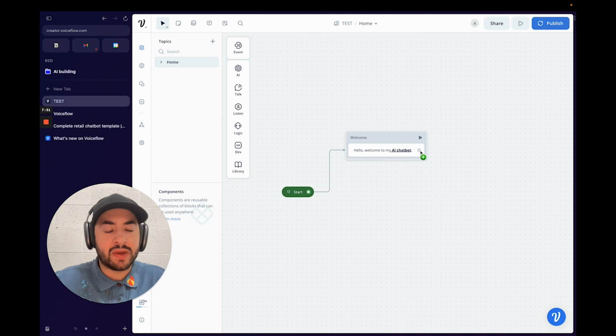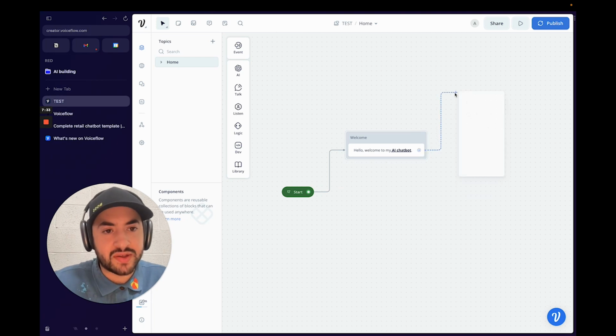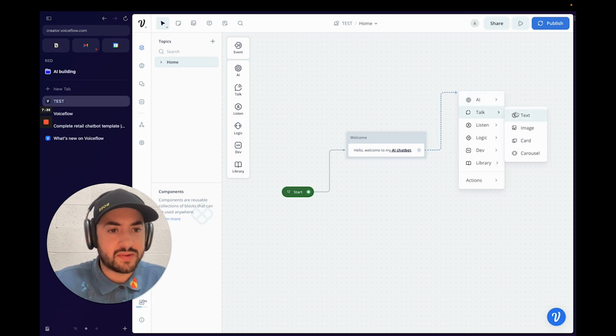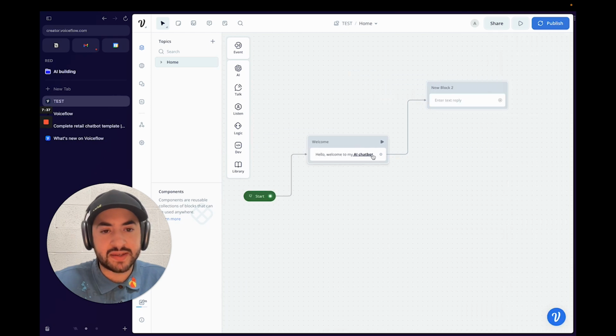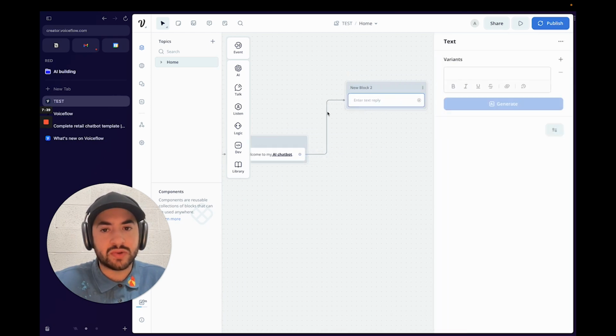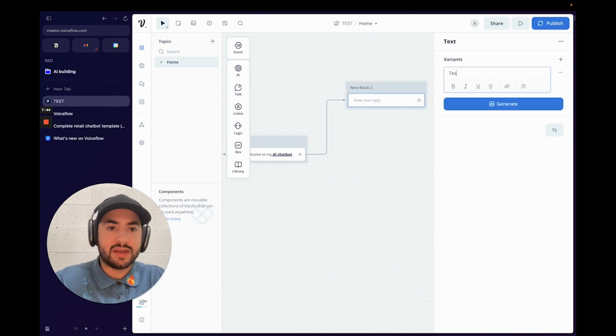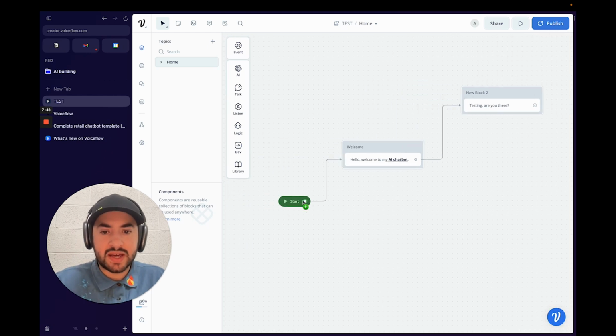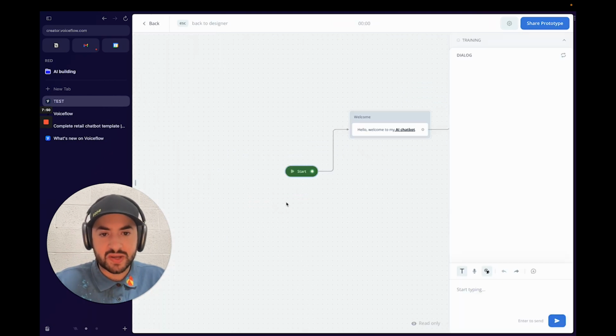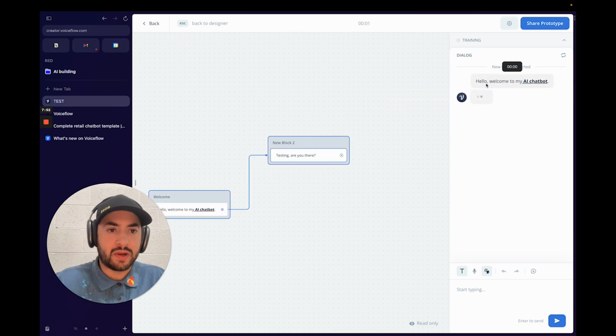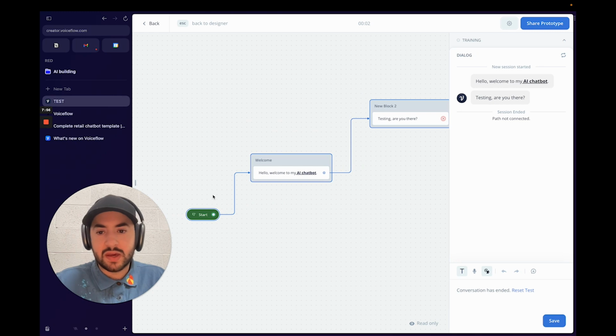And then if we like, we can send it to a different block. So after it says that, it sends it to another block, which already has a default text card. We can say testing, are you there? So if we click start test from here, press play. Hello, welcome to my AI chatbot. Testing. Are you there? So as you can see, it went from start to hello, welcome to my AI chatbot and testing, are you there? These are text cards, so they just display text.